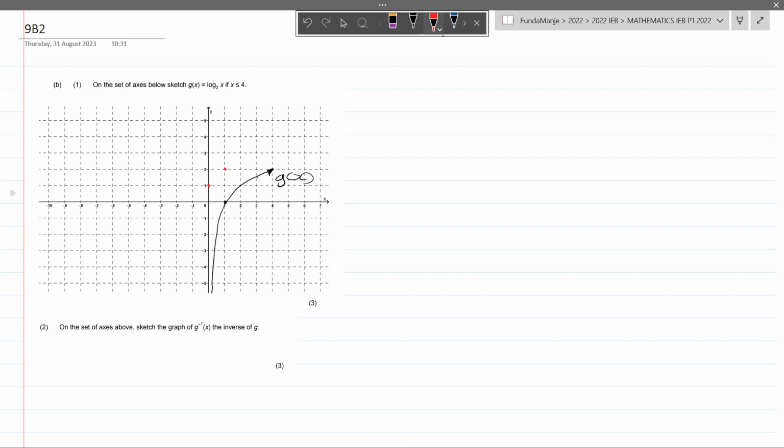And the last one was 4 and 2. Actually, this one is 3 and 1 comma 5. So it's going to be 1 comma 5 and 3 somewhere here. And then the last point was 4 and 2. This one's going to be 2 and 4.